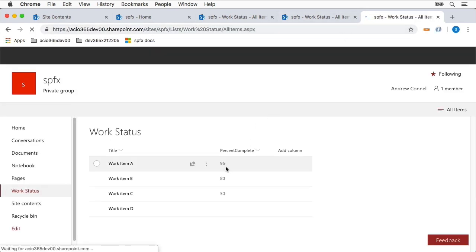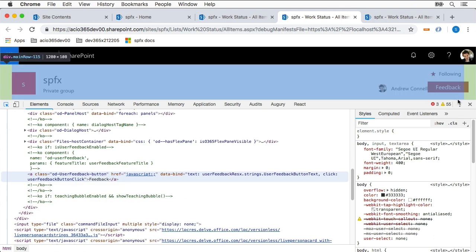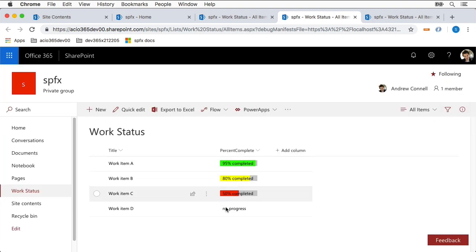You can see here that the values inside of this list are just numbers: 95, 80, and 50. But when we looked at it, we can see that we actually have real rendering showing up here. It's a little bit nicer to read, so it shows a little bit more of an indication of what's going on. So how does this work?